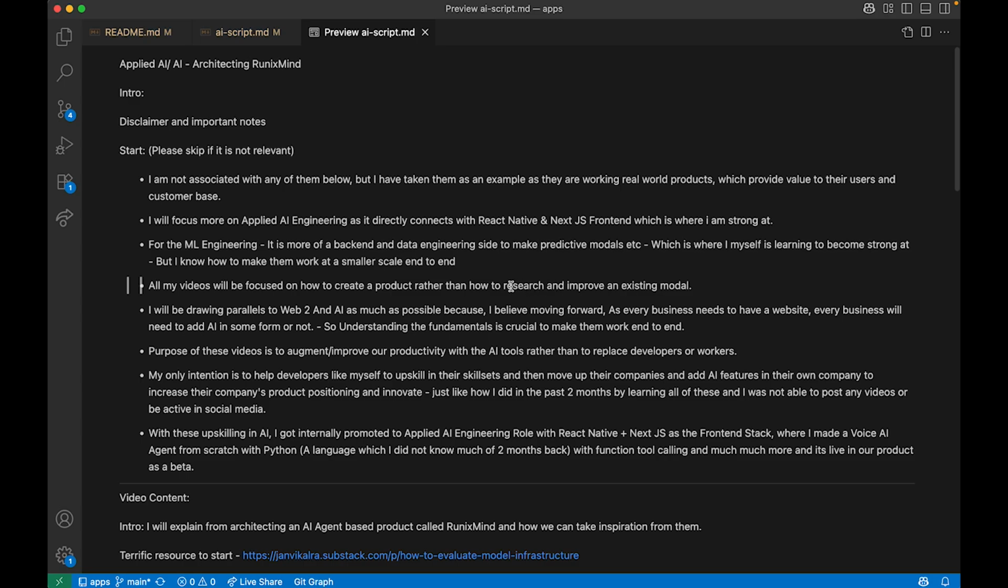I'm not going to discuss anything about research because I don't know much about any research stuff. I'm just a product person. So I'm not going to explain how to research and then how to improve an existing model by ML engineering or all those stuff. I don't know any of those. So I'm not going to discuss anything about those things. I'm just going to focus on how you can use applied AI engineering to make AI features for your product.